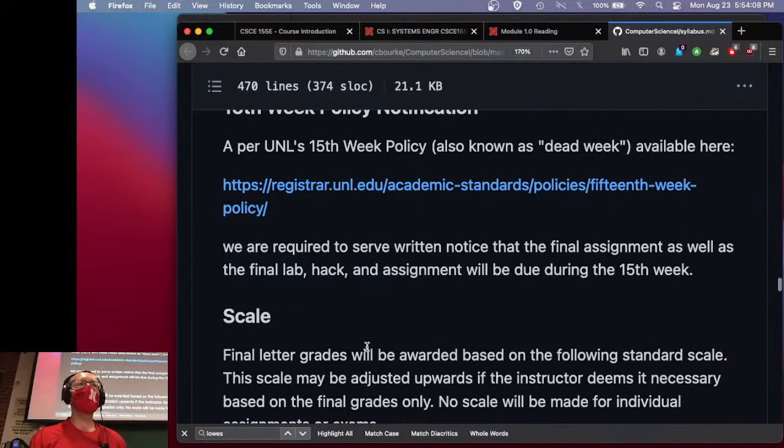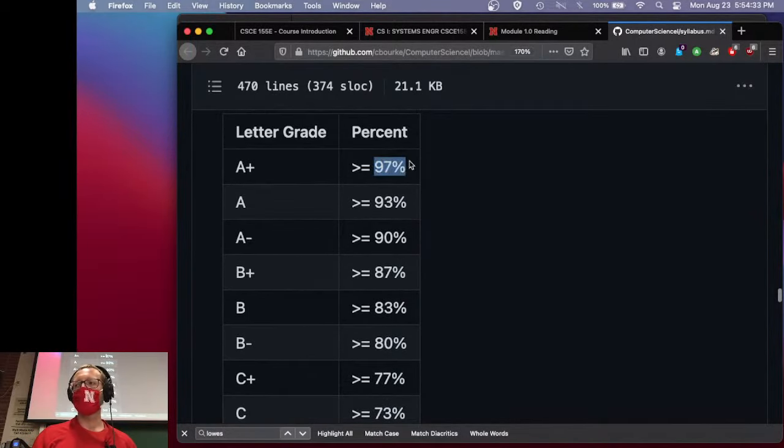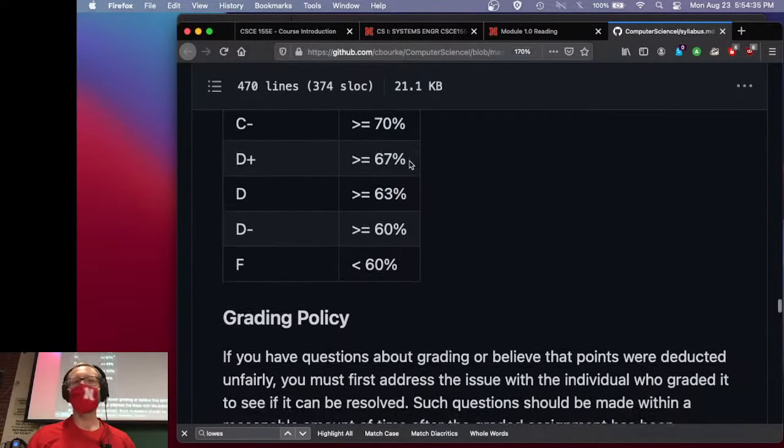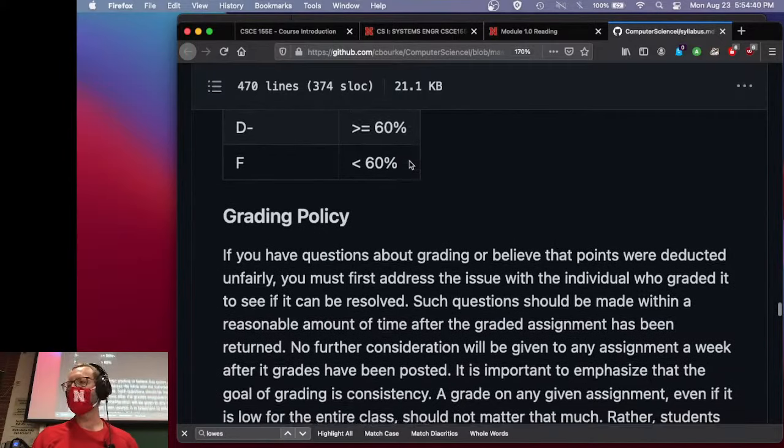There is a 15th week policy passed by the student ASUN, whereby I have to provide notice that there will be something due during dead week. That's the 15th week, the last week of class. And your project and I think a reading or a lab are due during that week. So this serves as notice. It's a standard scale. A's, A pluses, and minuses are given at this university, and they do factor fractions into your overall GPA, so it is important.